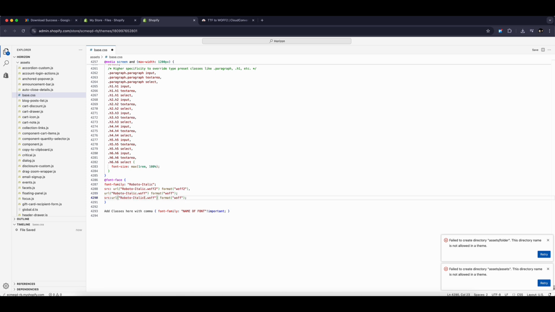Then update the font family name in the CSS to whatever name you want to use across your theme. After that, decide where you want the font applied. For example, if you want it on your whole site, you can set it in the body selector, or for headings, you can apply it to H1, H2, H3, and so on. Add those lines under the code you pasted. Once you're done, hit Save.